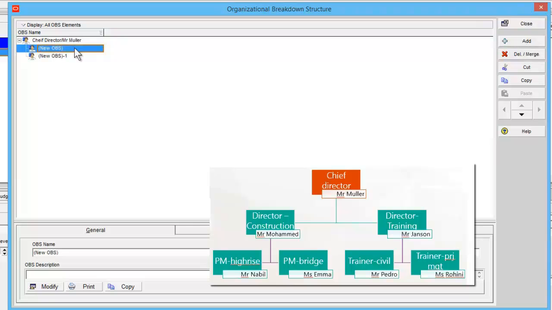You can see the new OBS is created under Chief Director. Rename it to Director of Construction, Mr. Mohammed. And Director of Training, Mr. Jansen.